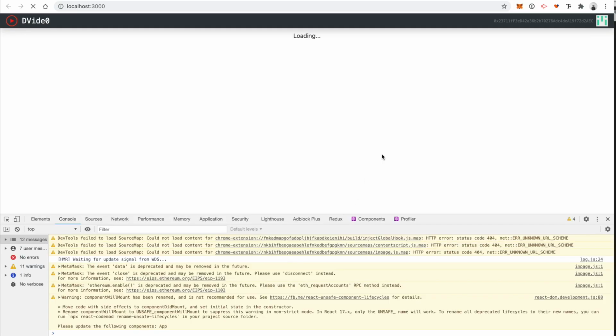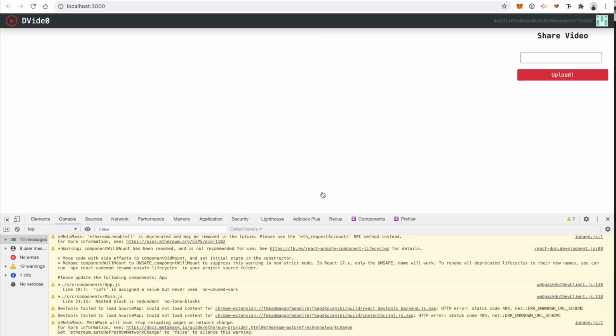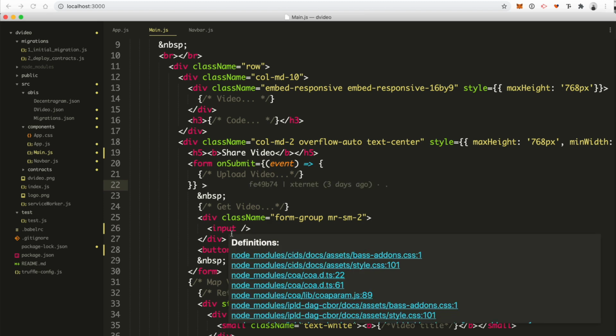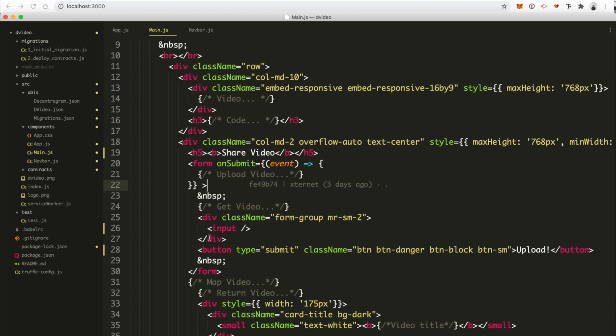Save that. All right. And then we can basically say this is a file. So basically what we want to do is add some features to this input to configure it with React so that it can actually upload the video. So we'll do that like this. We'll just do like this and boom.